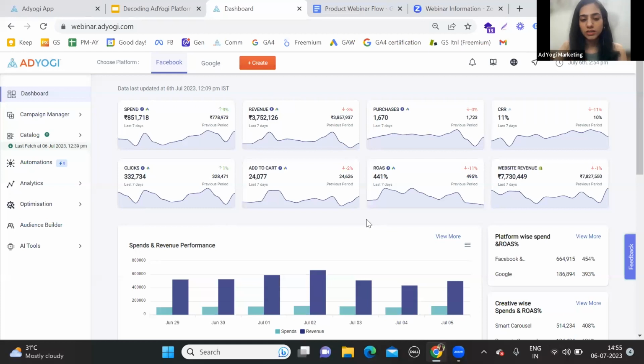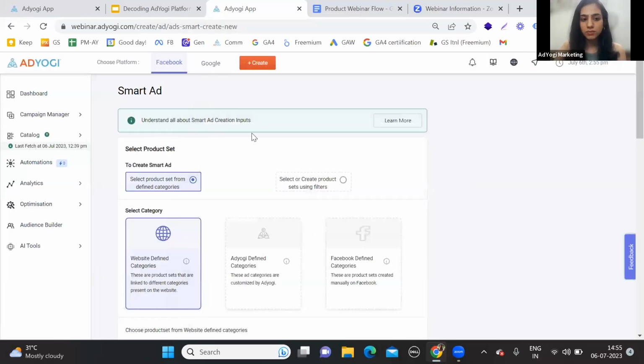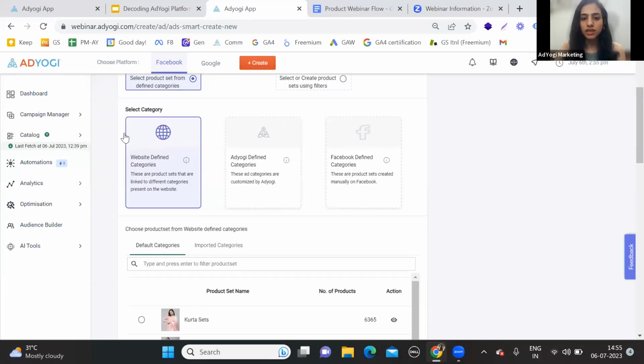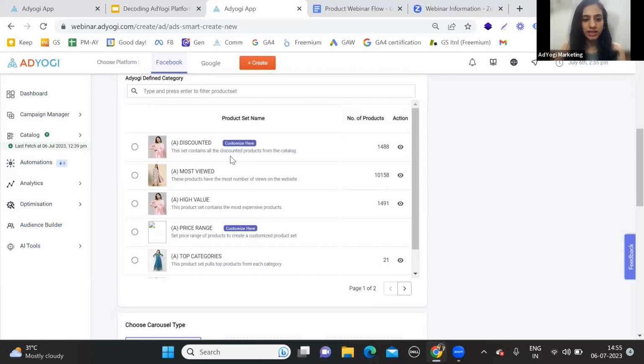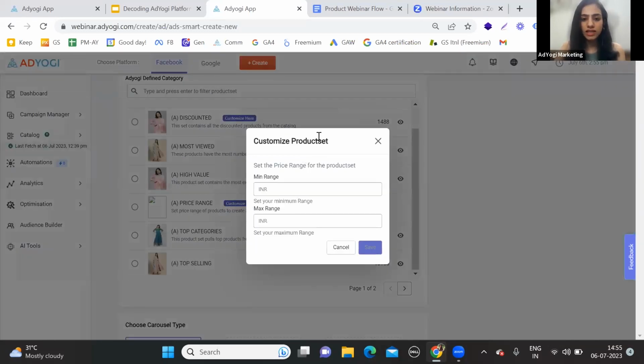So once you log into the Adyogi dashboard, click on the create button over here, select ad and then Facebook smart ad. You will land on this page. Select product set from defined categories, and you'll be shown three options. You have to choose the second option, that is Adyogi defined categories. Once you do that, you will be shown a list of all the Adyogi defined categories. Out of these, you have to click on price range and customize here. Now, when you click on customize here, you can again set the minimum and the maximum ranges. And this is how you can create a price range smart ad on the Adyogi platform.